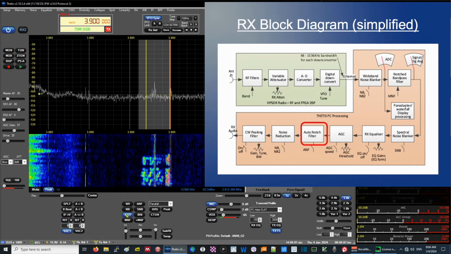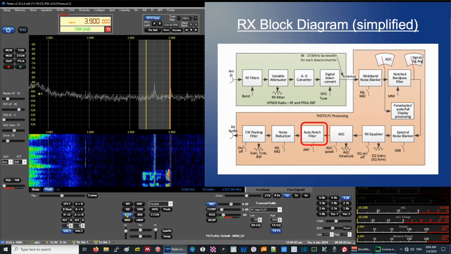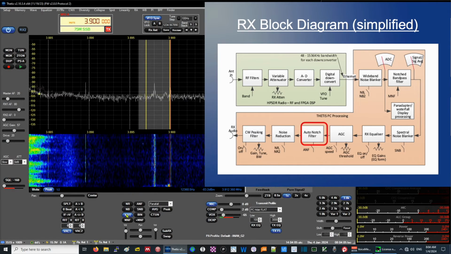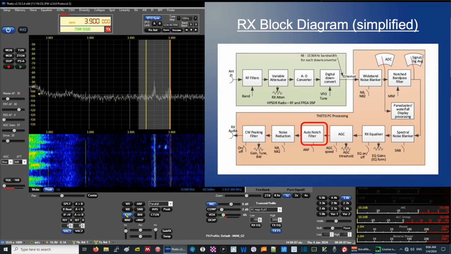So the ANF will go ahead and remove these constant signals that you want to remove, to notch out. And it'll do it automatically.